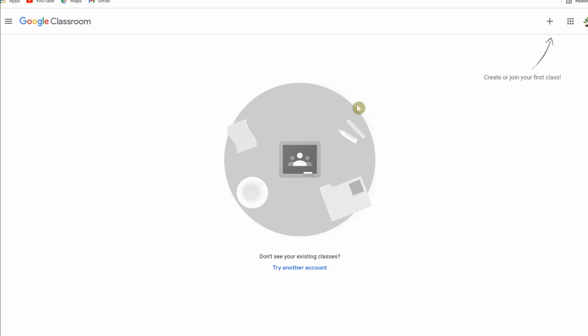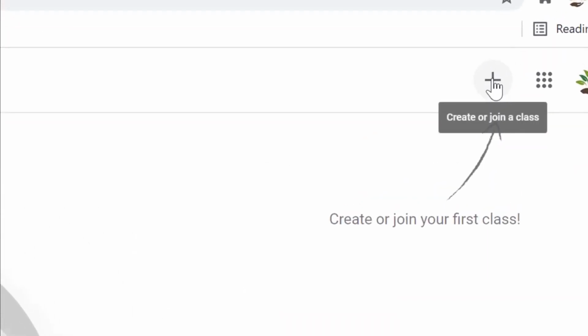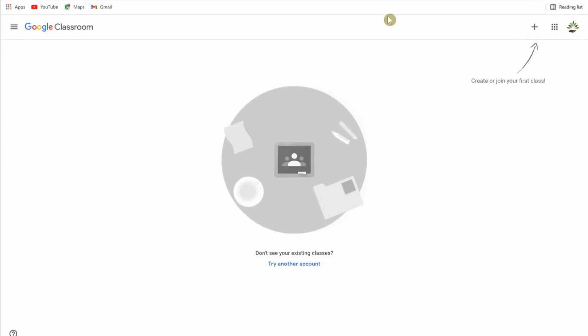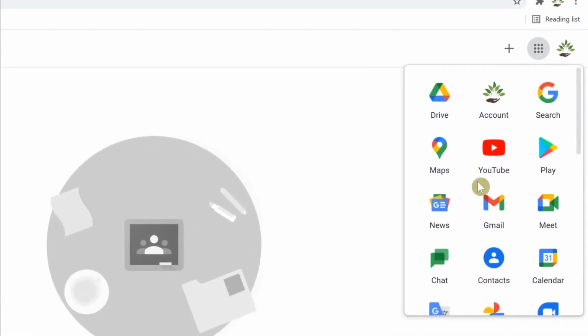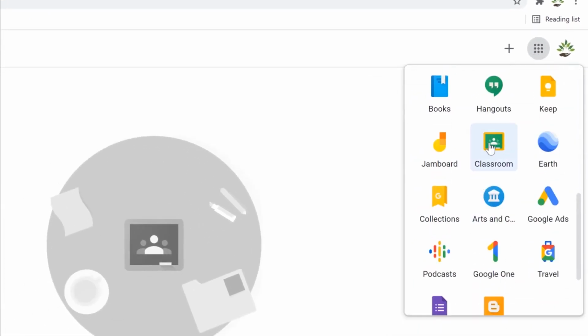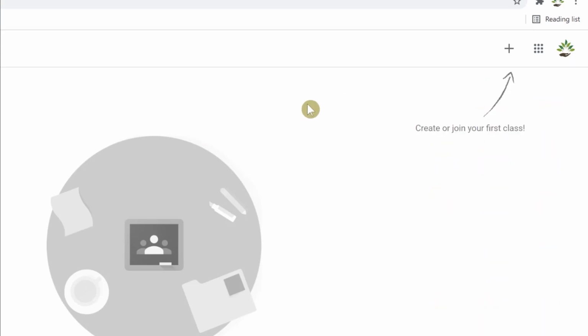Once you are in Classroom, this is the window that will welcome you. This is an empty page without any prior classroom. You can create or join your first class from here. Down to your top right, you can join an existing classroom. Another way to open Google Classroom is to come to the Google Apps, click on it, and then come all the way down until you see Classroom over here. Once you see Classroom, you can click on it and it will bring you to this view directly. So you can create a new class or you can join an existing class.